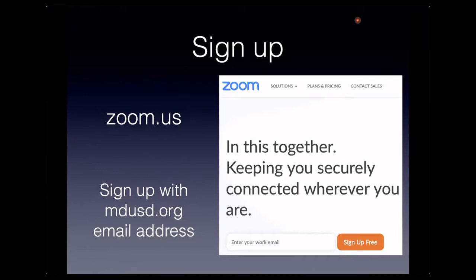Some of the settings are going to be set up by the district for you, and then there are other things you can do to customize your own account as you see fit. But to host a meeting on Zoom, you've got to sign up and get an account. You'll sign up with your mdusd.org email address at zoom.us.